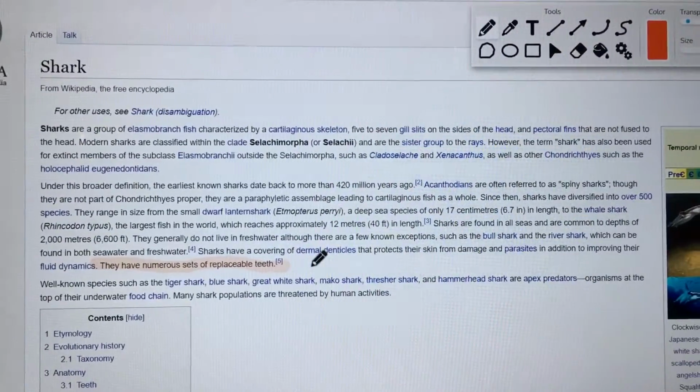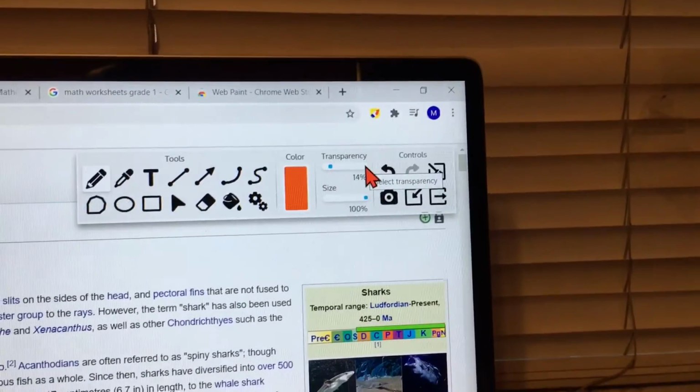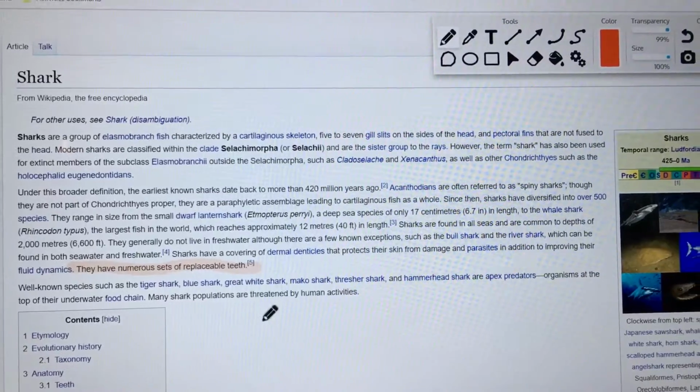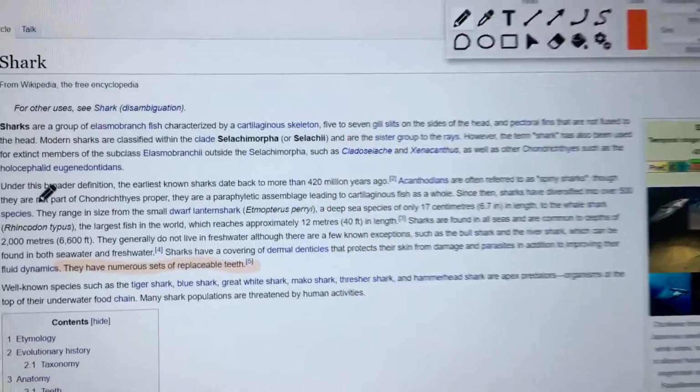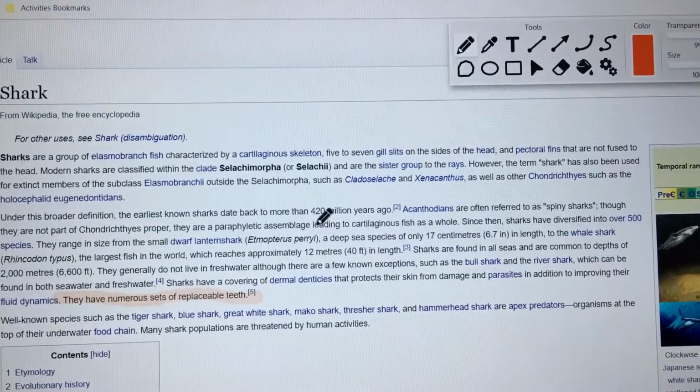So now students can see that I highlighted it, and that's what I wanted to say. I wanted to make it a little bit thicker, so I'm going to up the number of the transparency. And then let's say I wanted to highlight, under the broader definition, the earliest known sharks date back to more than 420 million years ago.